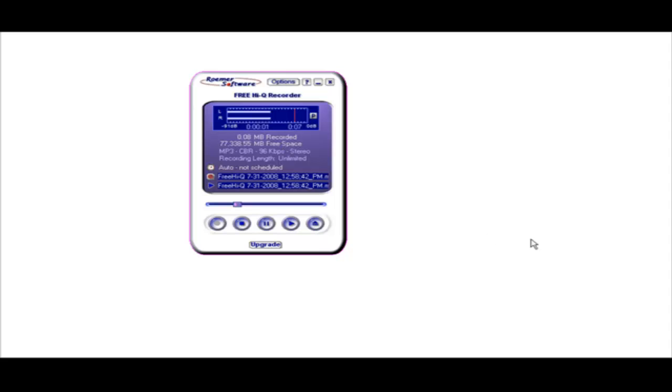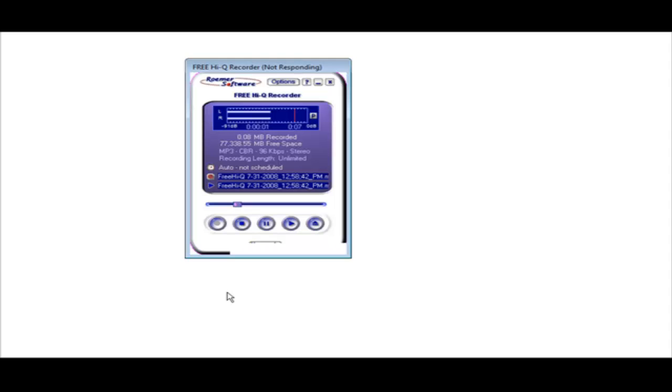Okay, now it saved it for you where you told it to save it. So we saved it on our desktop. And it has a funny name. It starts with Free HiQ and a bunch of numbers after it. So just rename it to something that makes sense. So in my case, I'm just going to rename it to Test. And it recorded it in MP3 format. So I end up with a file called test.mp3.